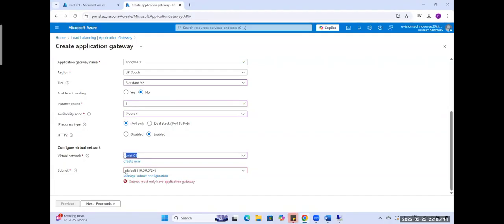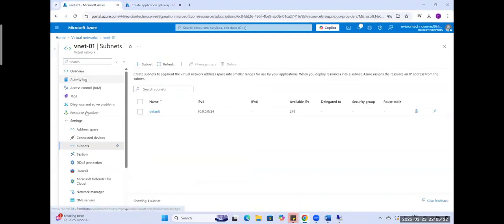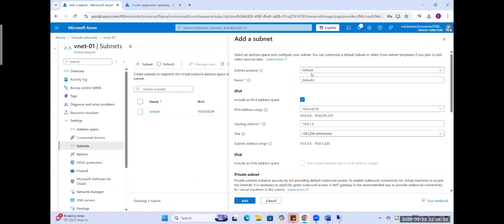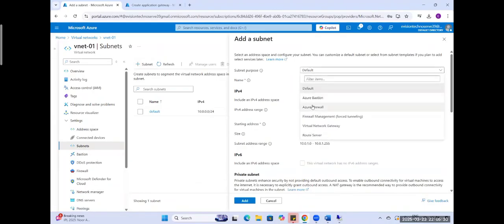So it will not connect with your default subnet. It requires a separate dedicated subnet. तो इसका अलग से subnet चाहिए, and you can create it from your subnet area in the VNet. Go to the subnet. From here, you can just click on the subnet, and in the subnet purpose, you have to choose the Azure Application Gateway.